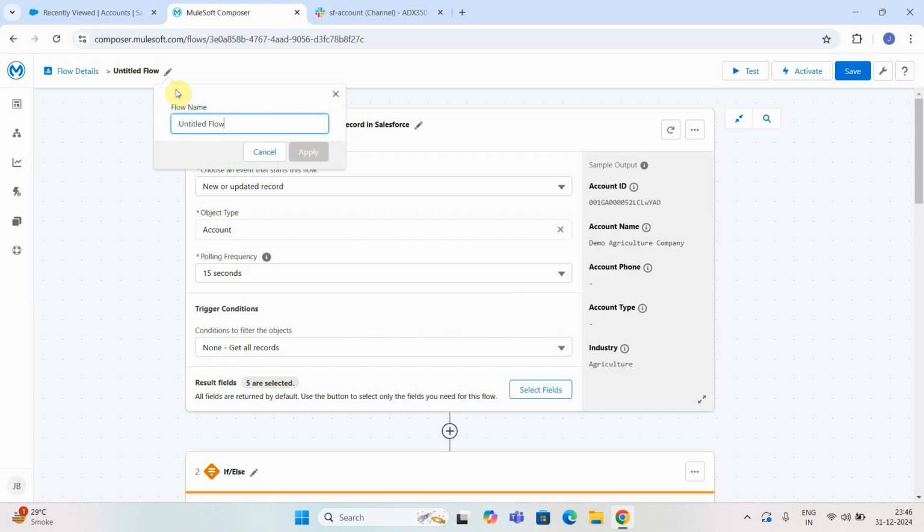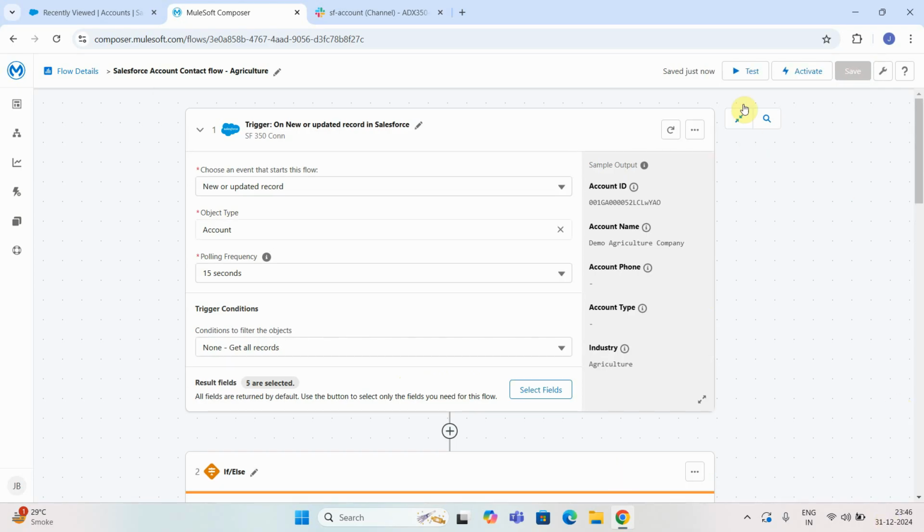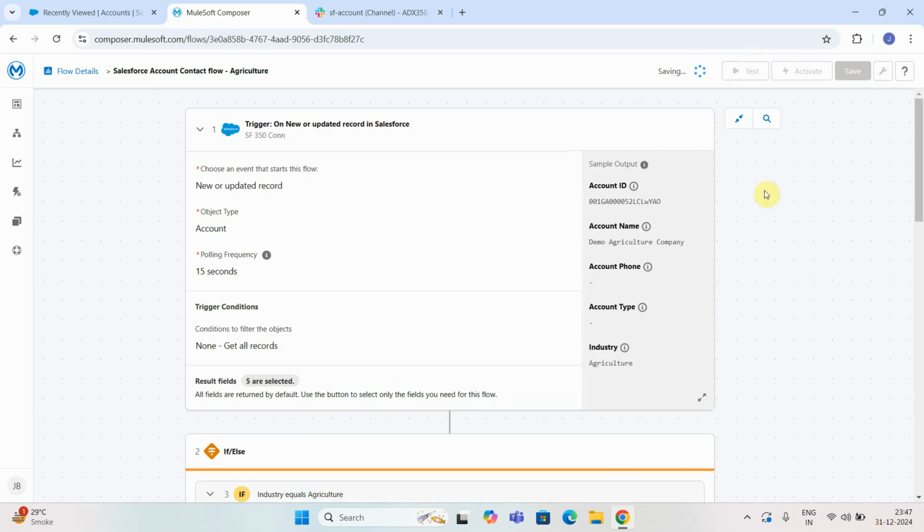Now you can rename your flow. So click on this edit button and just say Salesforce account contact flow for agriculture, apply. Now you can save your flow. Let's test it out. Once you click on test, it will take a few seconds to get activated for testing.